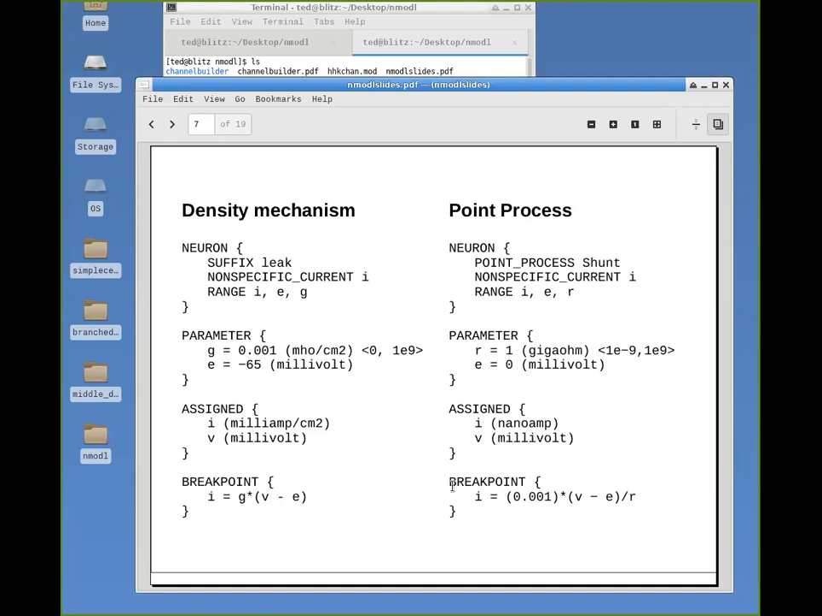So the breakpoint block now contains the equation that is evaluated to calculate the value of the shunt current at every new solution point in time. And we see here on the right-hand side the driving force, which is membrane potential minus reversal potential. And we're not surprised at that. That makes sense. That's in millivolts. Divided by R, which is in megohms. So it's voltage divided by resistance, and the result is a current.